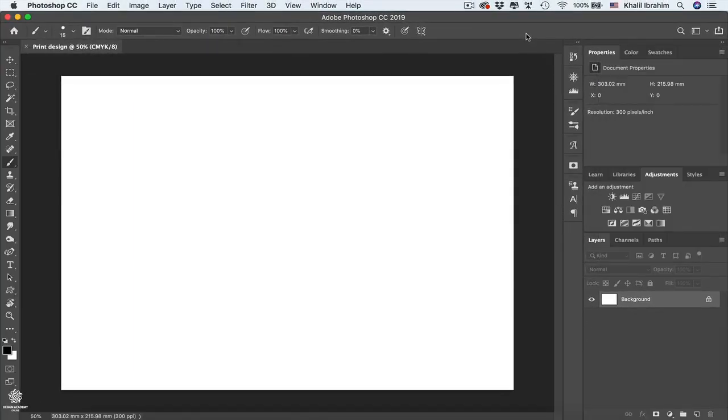So anyway guys, it's time to get our hands dirty in Photoshop. Let's get you to unleash your creativity and see how you can use that beast to create stunning artwork.